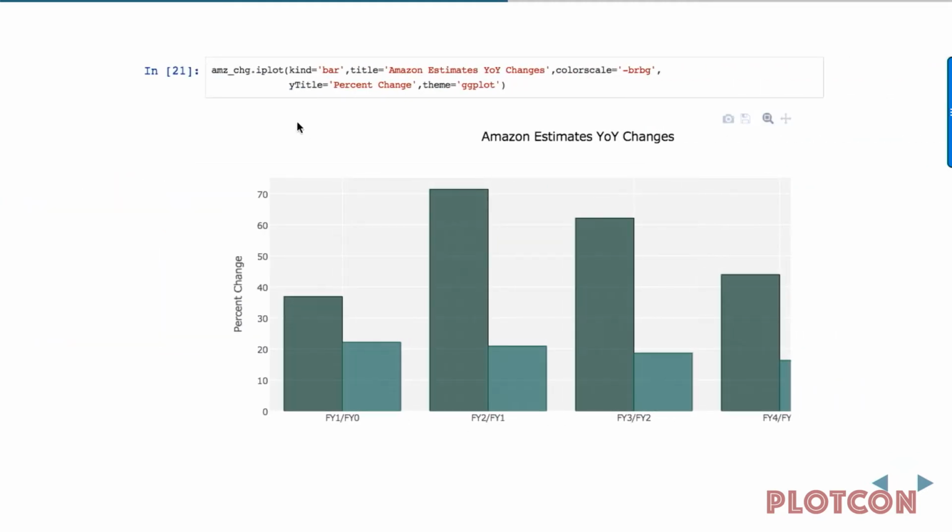So we can chart this, again, looking at the syntax here. I want to do just a bar chart, so I just change my syntax. A bar chart supports any color scale, so I can just set a color scale and have it in here and change my theme, right? So I want to get all the estimate changes for Amazon, and I can see how this looks, right?